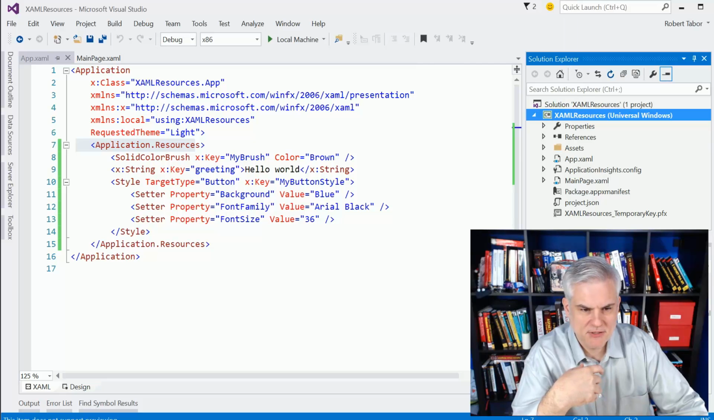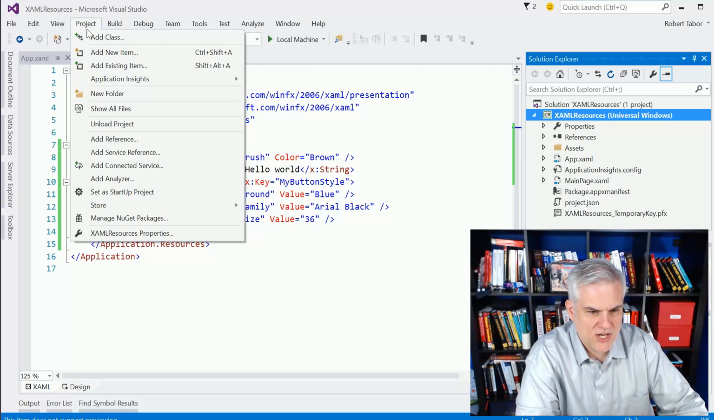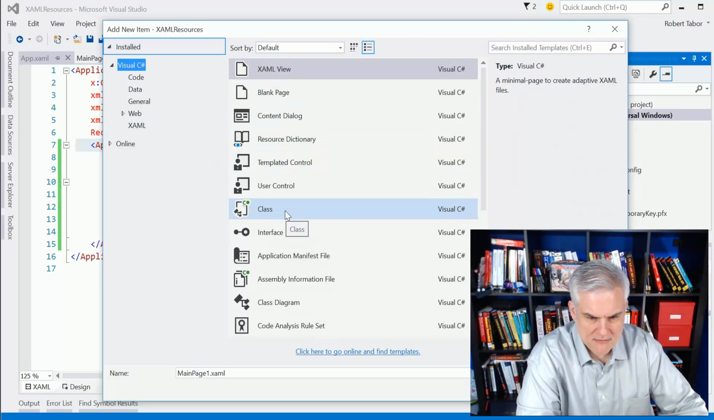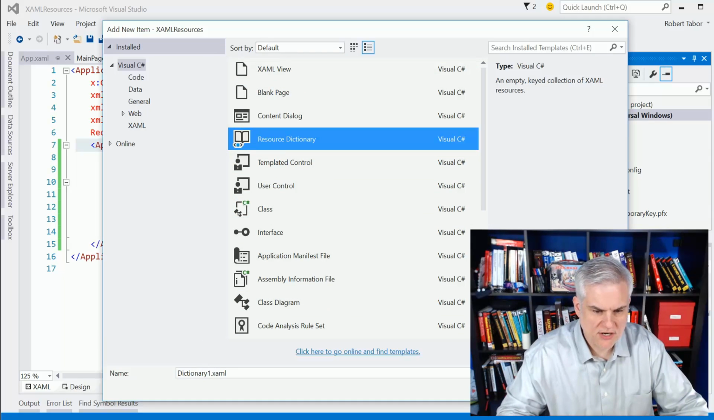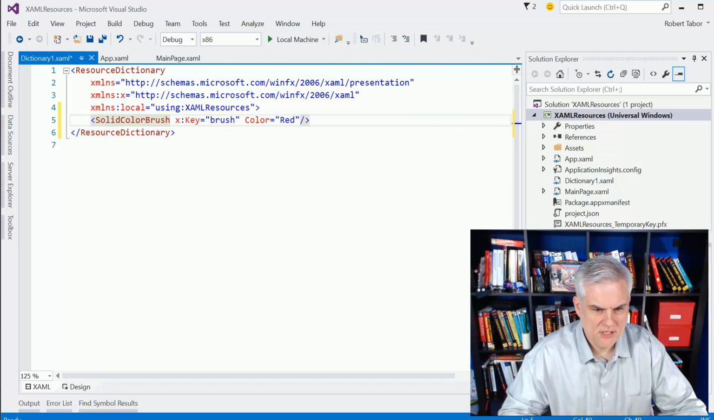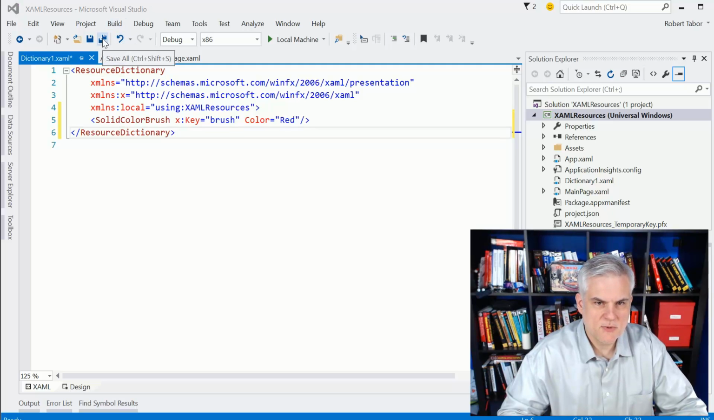Well, actually, let me do this instead. I'm going to go to Project, Add New Item, and here what I want to do is select the resource dictionary. I'm going to leave the name as dictionary1.xaml and click Add. All right, and I'm just going to paste in a really simple solid color brush. I'm just giving it the name brush, setting its color equal to red. Nothing very fancy here.